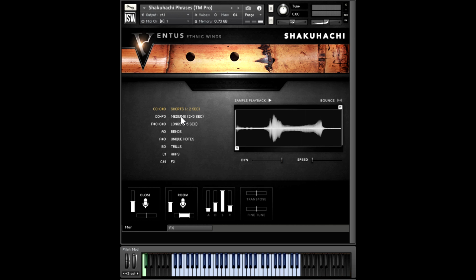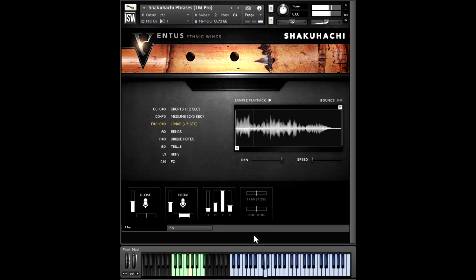You can switch groups either by clicking or by using a key switch. In the waveform display here, we have sample start and end points, which are saved for each phrase. So let's say you don't want any of this stuff, you can set that to here. Or if you only want the first part of the sample, you could do something like this.